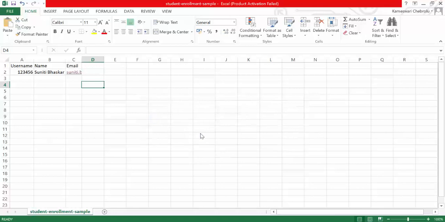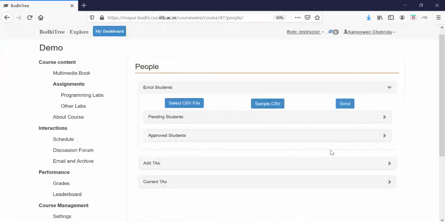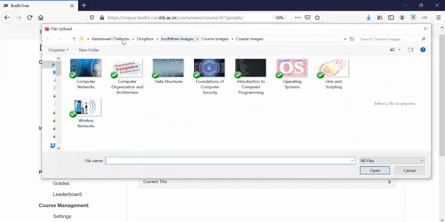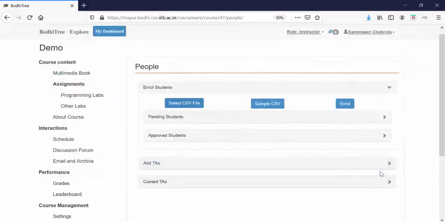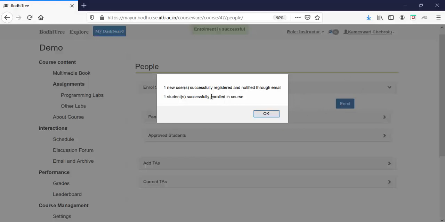So this file that I have saved, I'm now going to upload. Going back to the screen, it is saying select CSV file. I'm going to select this file. This file is under documents. So I have selected this file. Then you have to click on enroll for this file to be uploaded. So remember, I'm selecting the file here and then I'm clicking on enroll to enroll the students. It processes and it says that this person has been successfully registered and notified through email.